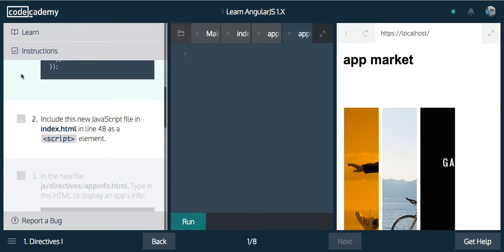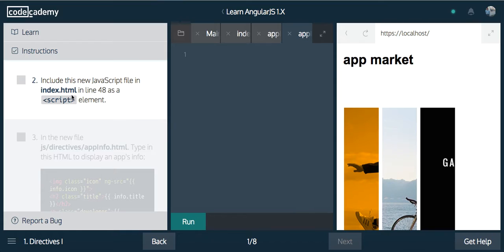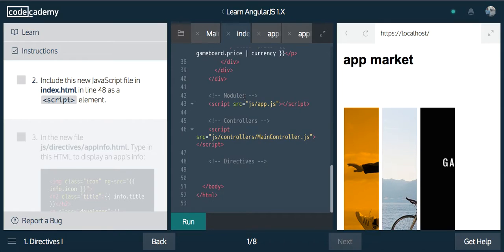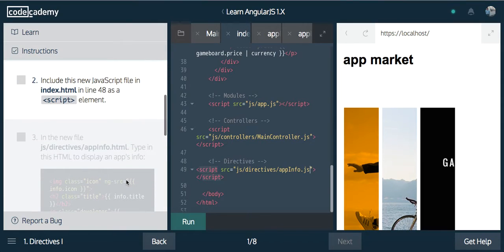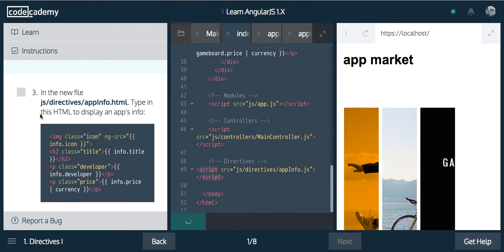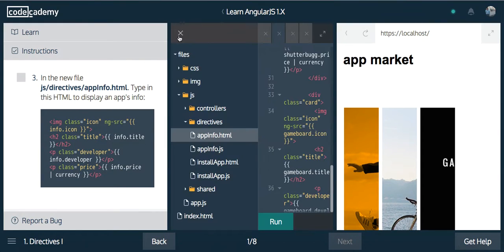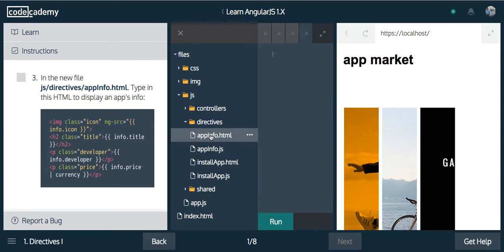And looks good. So step 2, include the new JavaScript file in index.html in line 48 as a script element. So we're going to include it here. We're going to say script, and then the script source is js/directives/appInfo.js. Let's make sure we run that correctly. And that's correct.